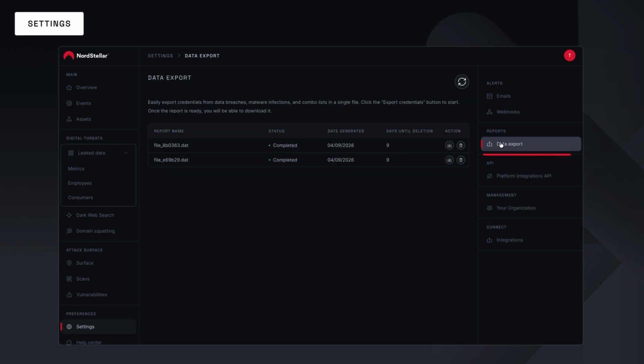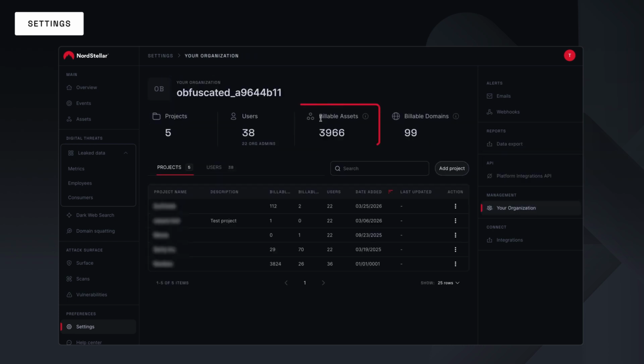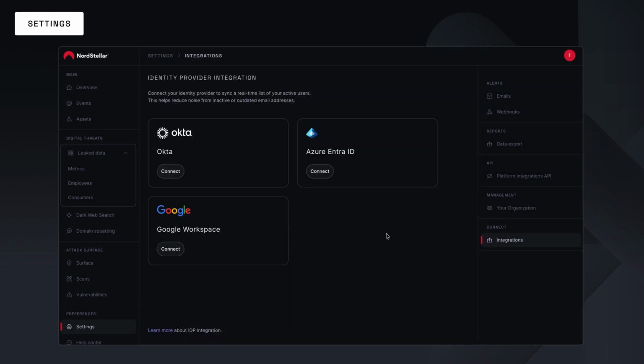You can view your data exports, track billable asset usage, and organize your work into projects for better visibility. IDP integration adds more focus to the whole setup. Connecting your identity provider allows you to automatically filter out old leaks from former employees, so you're only focusing on the most relevant risks.